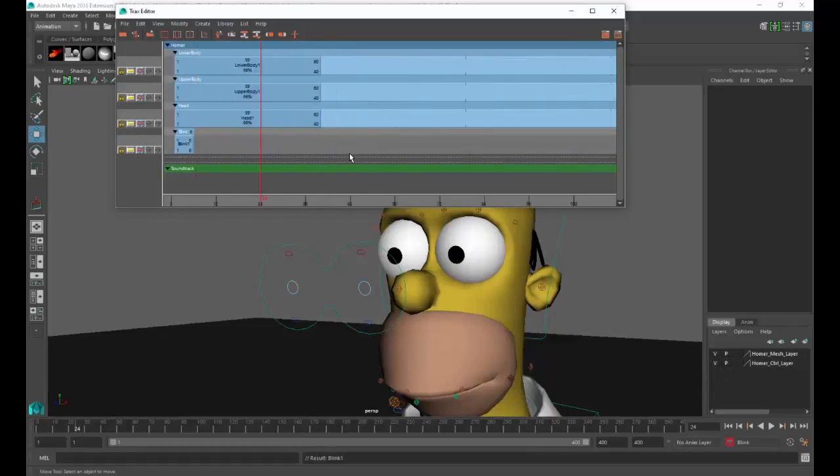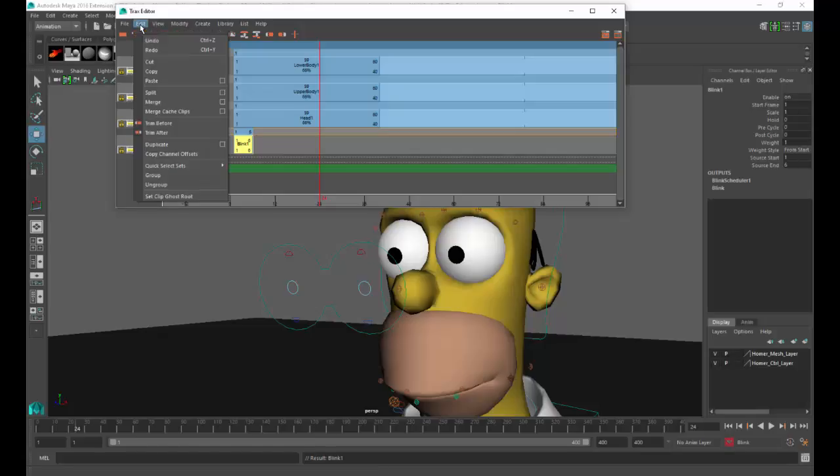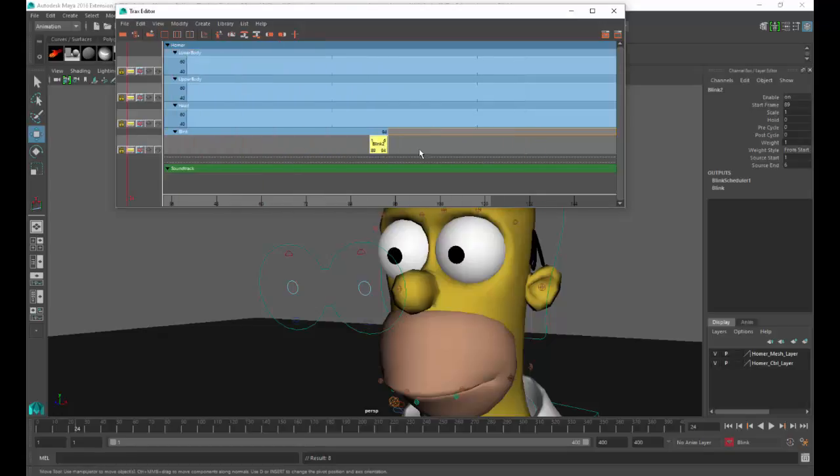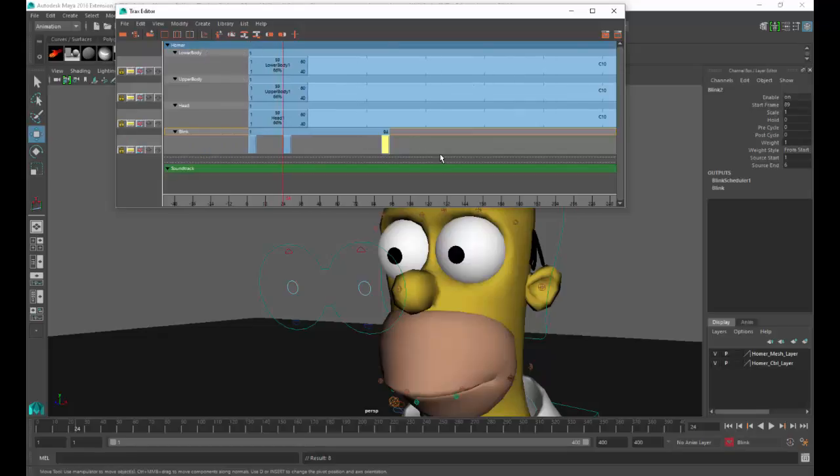Okay. So here's blink. So all I can do is just take this, and you'll see over here I can copy and paste it, right? Or I can duplicate it. And then I can scoot it down to wherever I need it to be. So there's another blink.